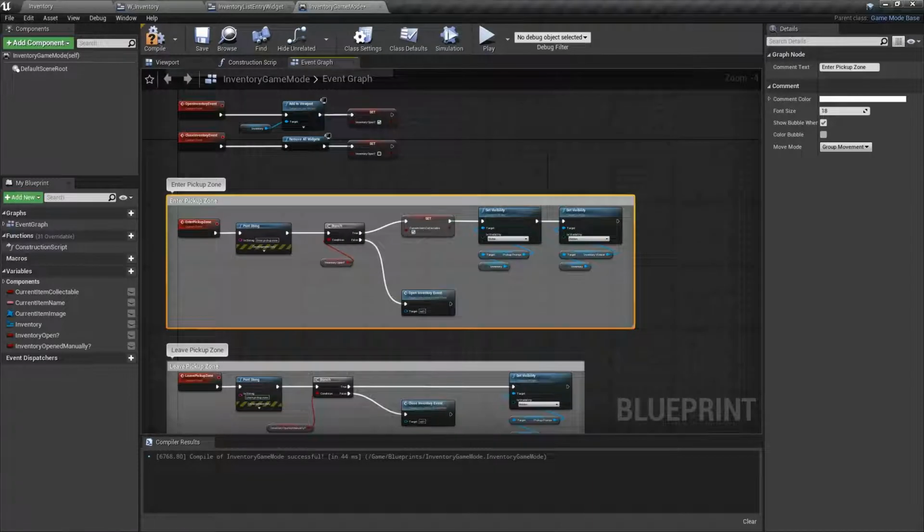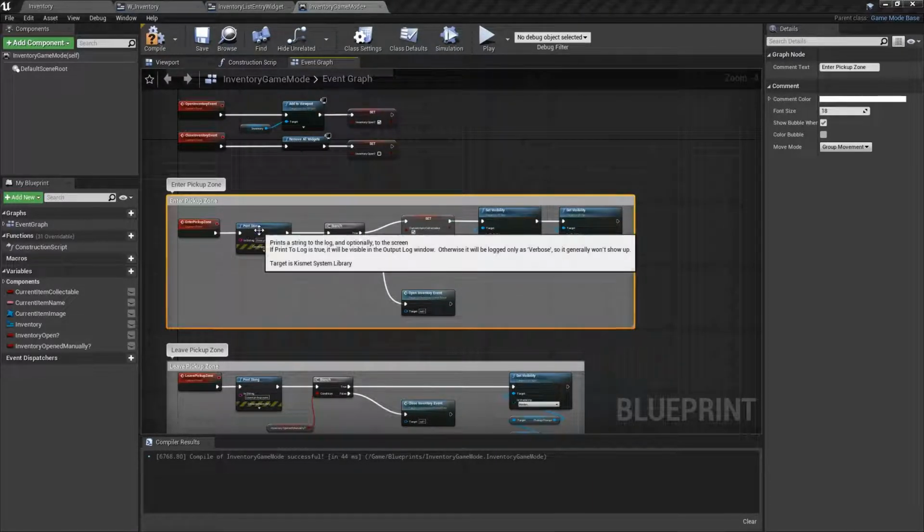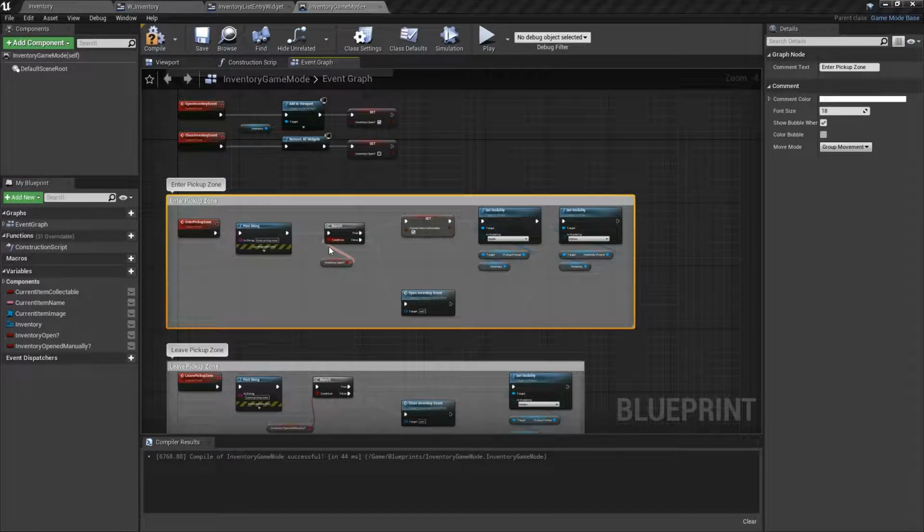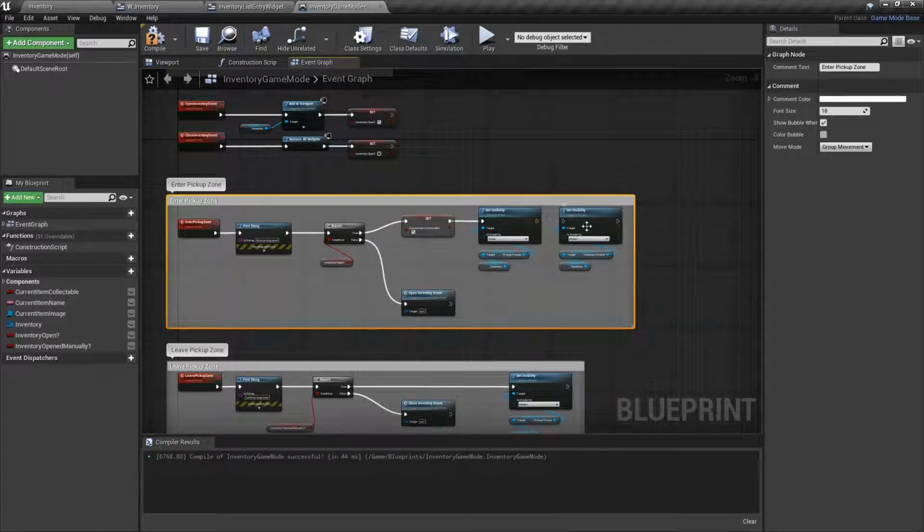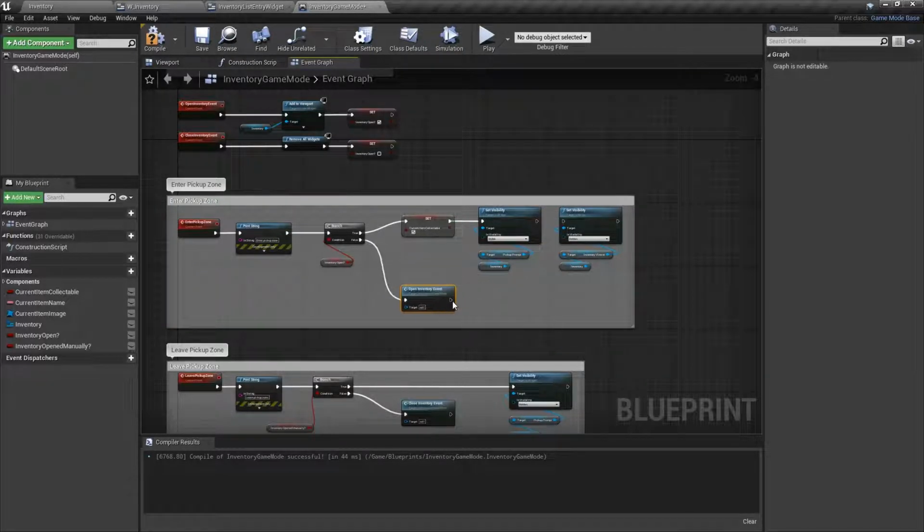Okay, enter pickup zone. Right, let's have a look what's going on here. Enter pickup zone, print screen, yeah. Okay, branch, yeah, setting that. Okay, so we probably don't want to do that. We probably want to do that. Move that out of the way. Okay, enter pickup zone. Is the inventory open? Yes. Okay, set visibility of the pickup prompt, which is good.